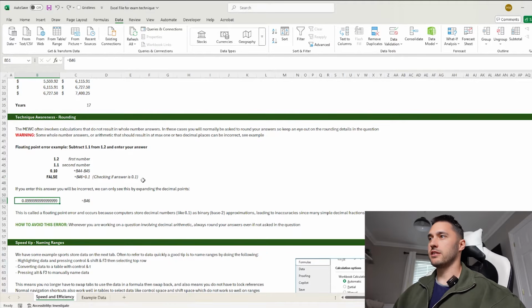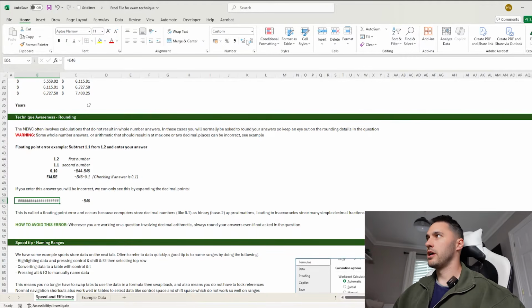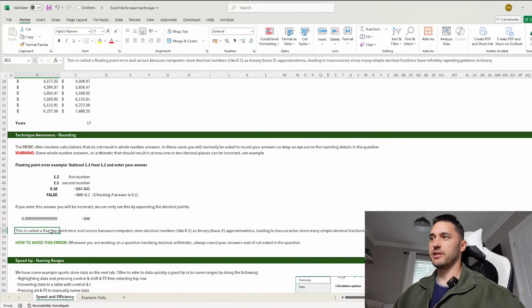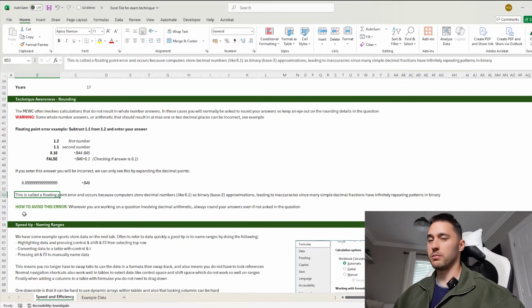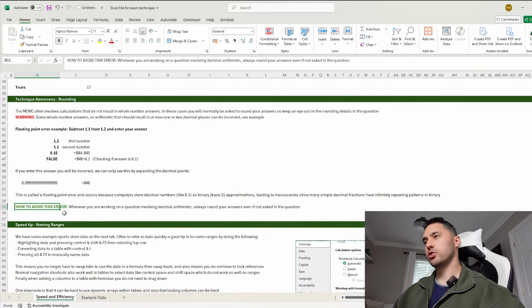The reason is, I've linked the cell here, we actually have a floating point error. When you show more of the decimal places here, Excel is not actually calculating exactly to 0.1. It's calculating it to 0.0999999. And that is a floating point error. There's a little explanation in this sheet. It's the way that binary approximations work in computing. So how to avoid this error?